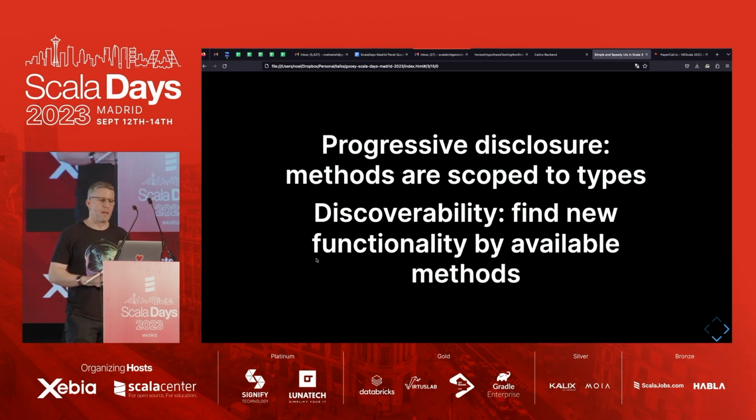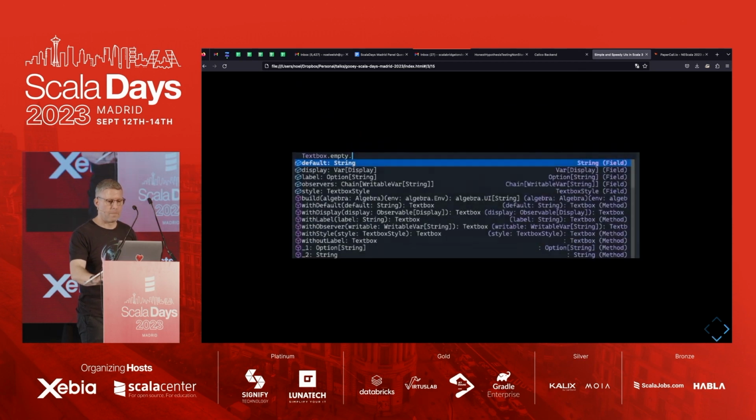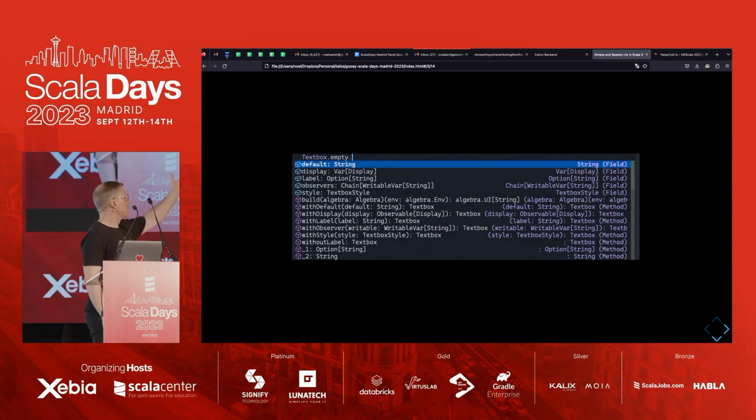All right, also an example of discoverability. We can find new functionality just by pressing dot and seeing what comes up. What are the methods that are available to me? This gives me an idea of what functionality is available in the library. And we can see here, we have with default, with display, with label, with observer. This gives me an idea of some of the things that I can do.